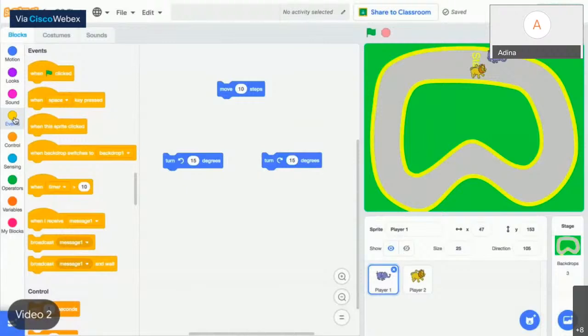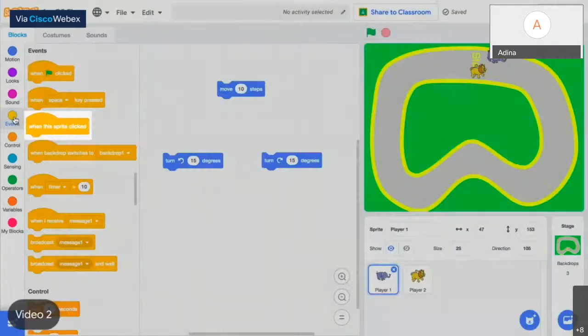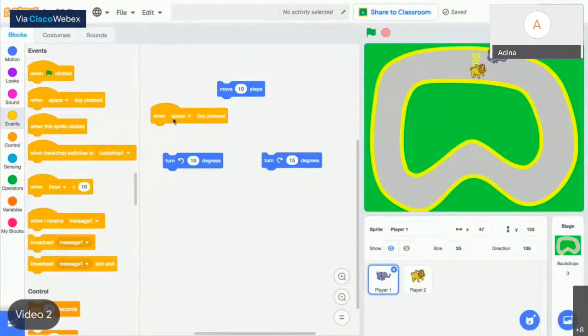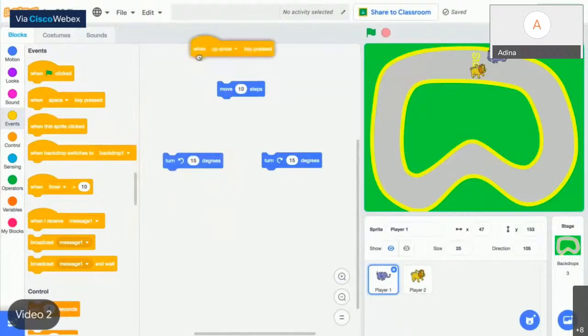You could use an event block that would run code when the green flag is clicked or when the sprite is clicked. But for this game, you will use a when key pressed block. This block has a drop-down menu that shows every key press option. The sprite should move forward when you press the up arrow, so select up arrow and attach this block to the move 10 steps block.